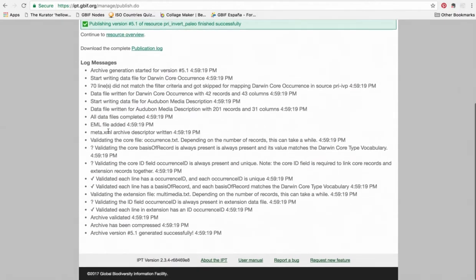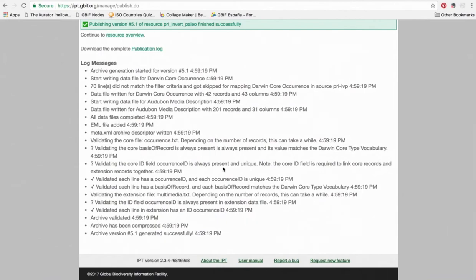It added the EML file. It added the meta file that Carol talked about, both of those. And then it began the validation process. So it validated that basis of record is always present, because that was a required field. And then it also validated that occurrence ID was present, that's another required field, and that it was unique, and that every record had one. And then it did similar validation for the extension. And then it said it was completely validated, it compressed it, and that it was generated successfully.